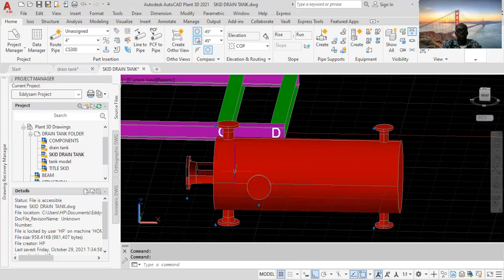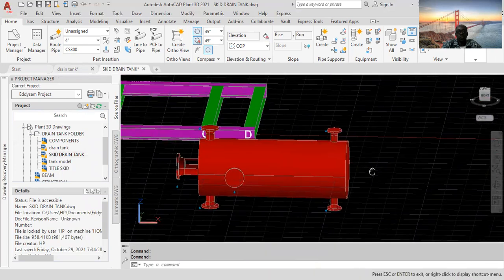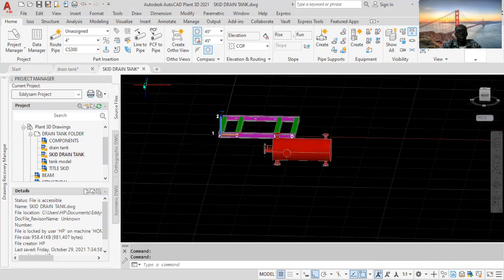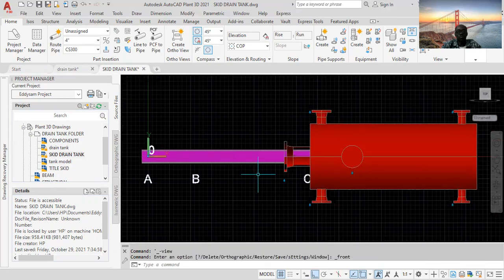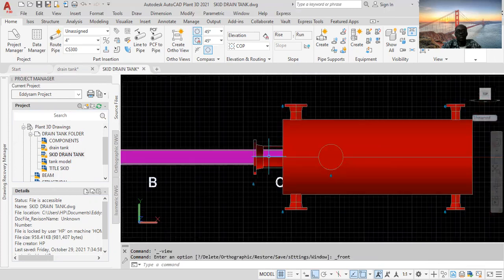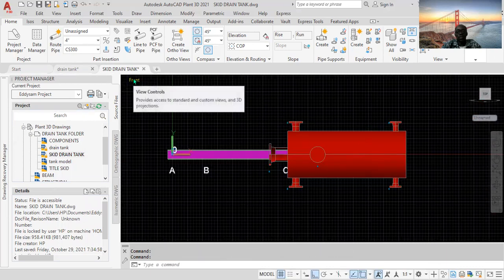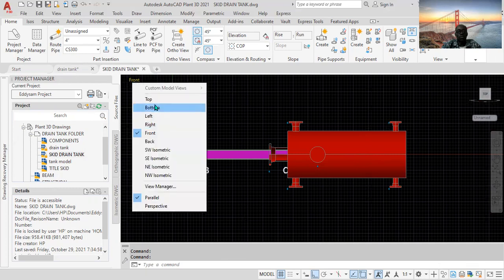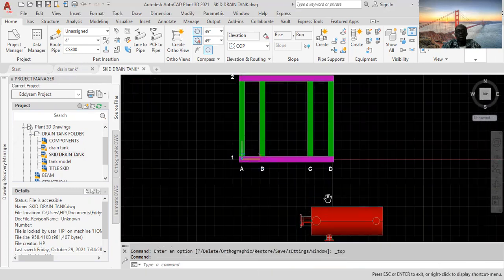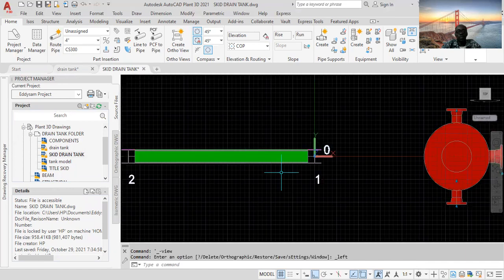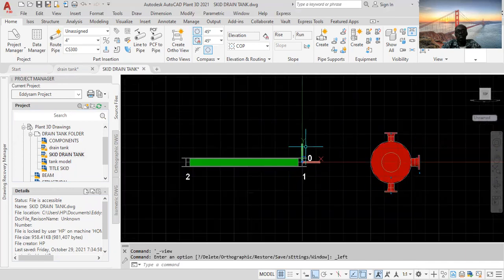Okay. So this is the vessel. This is the drain tank vessel. Let's look at it in front view. This is it in front view. Then let's look at it in top view. This is in top view. Let's look at it in left view. This is it in left view.